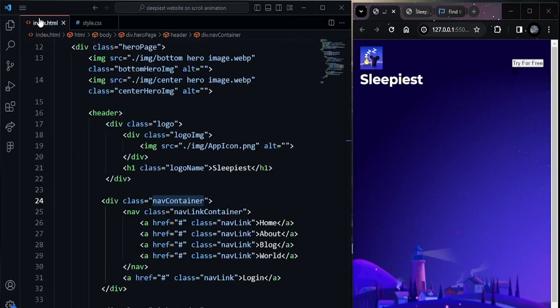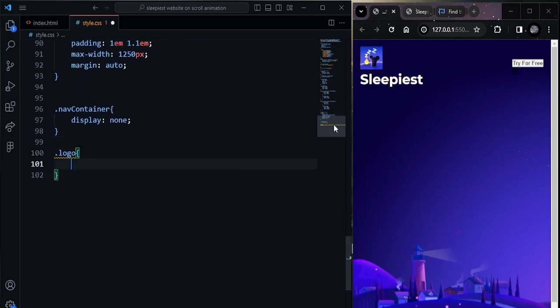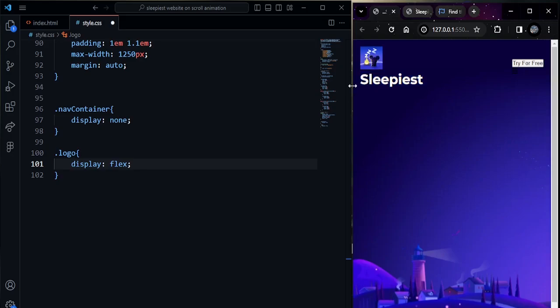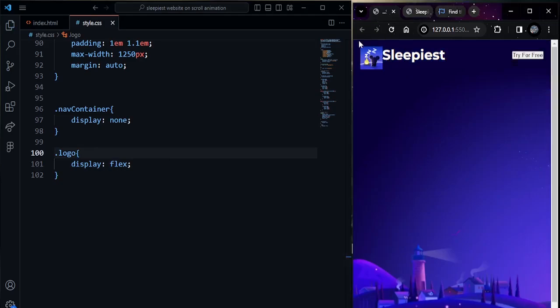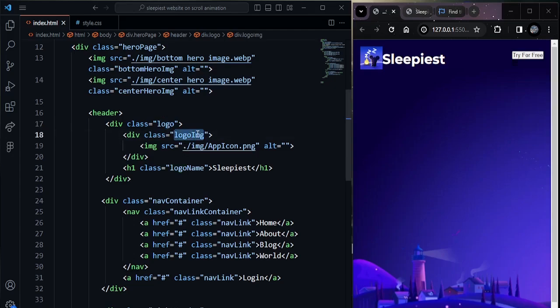Okay, let's add some style for the logo container. Display flex. This stacks the logo image and the logo name horizontally. Just save it. Now it's stacked horizontally, and I want to put it at the center vertically, so align-items center to put it like that.